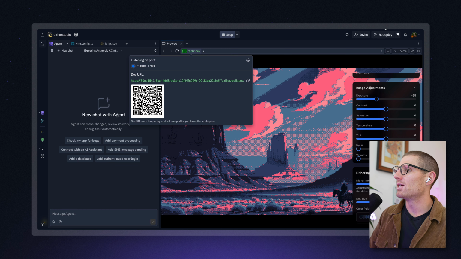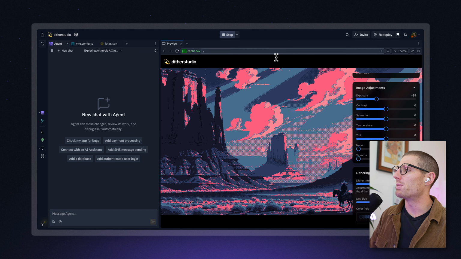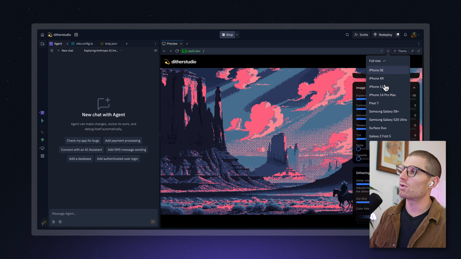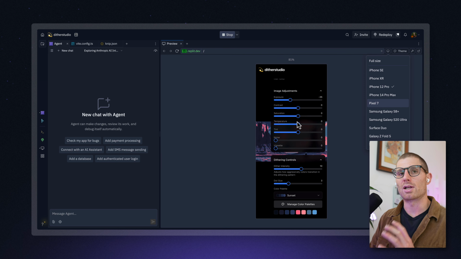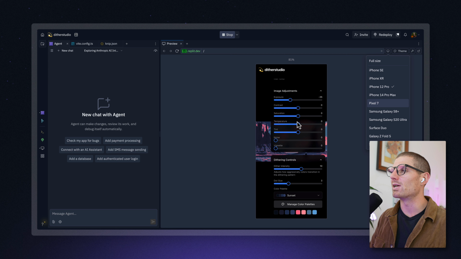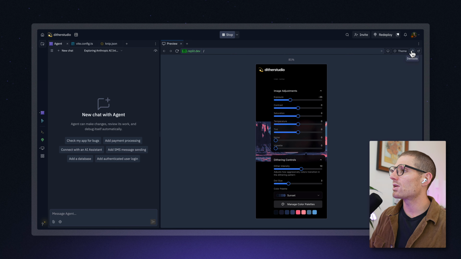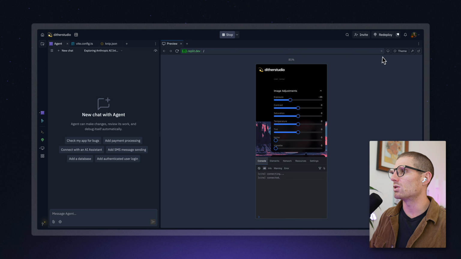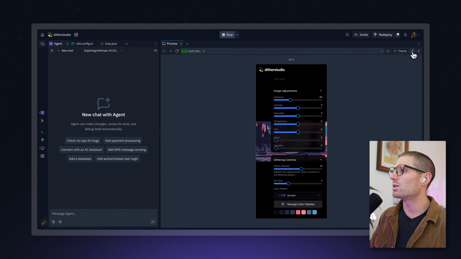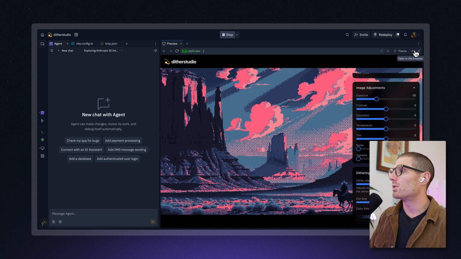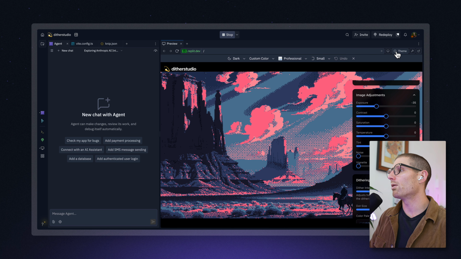Some other neat things about the preview pane: you can adjust the screen size, for example, to see what this app would look like on mobile. For example, doing this on the iPhone 12, I can see I might need to make some adjustments. You can also do things like view the development console, which is a useful tool when you're debugging your application or logging information to kind of see what's going on, as well as open the tool in the browser, or for certain Agent apps, change the theme of your application.